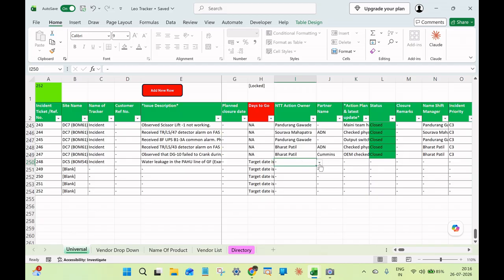Here the action owner is very important, because whosoever is the SME for this low side mechanical work, that name they have to select. For example, if I am the SME, I will put my name. If this is a fire vendor, I will mention whether the fire vendor is there or not. Okay, so this vendor is already there.